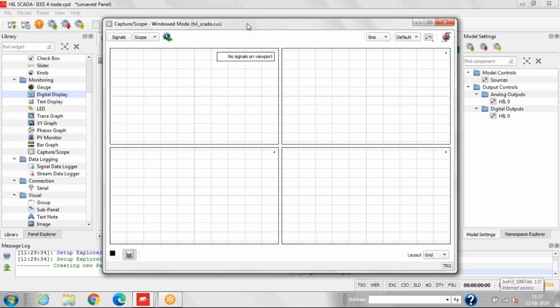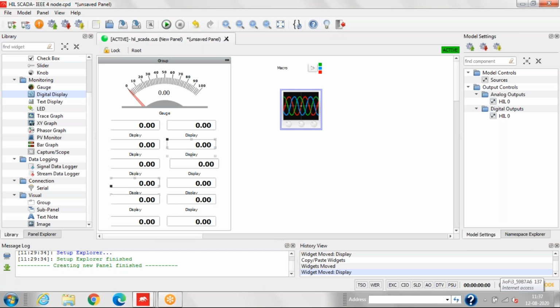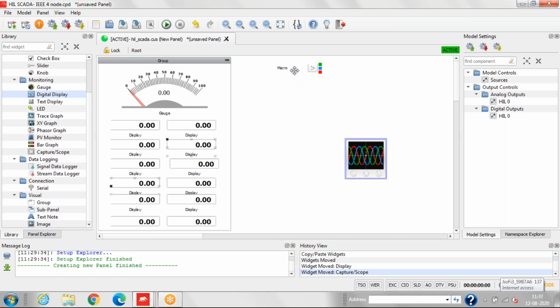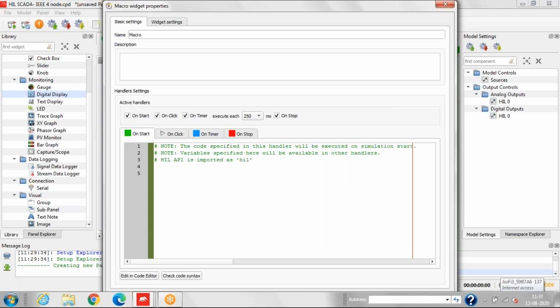We have added all the signals here. If you want to add more signals, you can add more. Now we'll do the settings for the macro. This macro is used for initializing our script. We'll click on that and change the setting to on start.